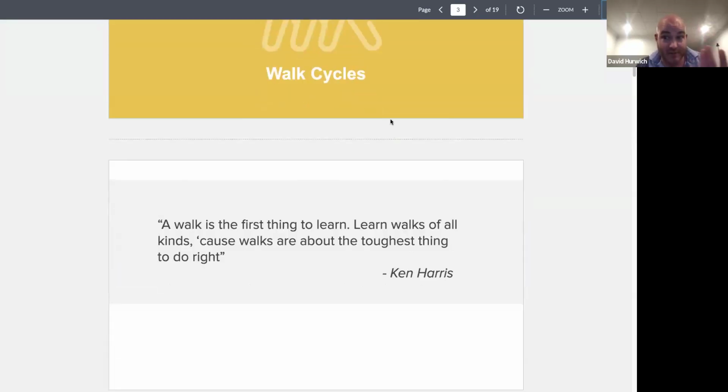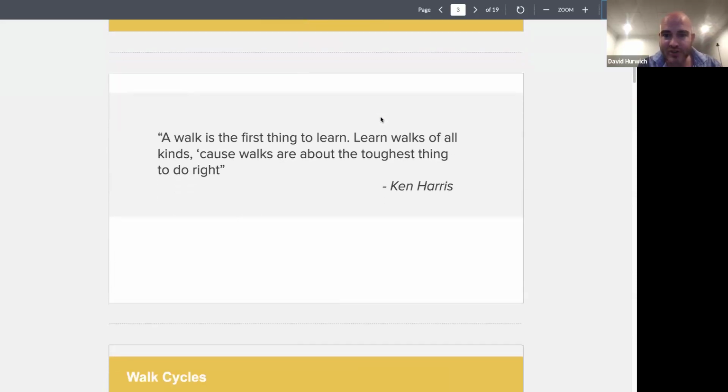We're going to do some very basic walk cycles. So there's this quote that I kind of liked. And it says, a walk cycle is the first thing to learn. Learn walks of all types or kinds because walks are about the toughest thing to do right. Okay.